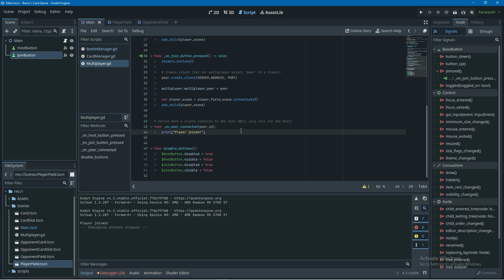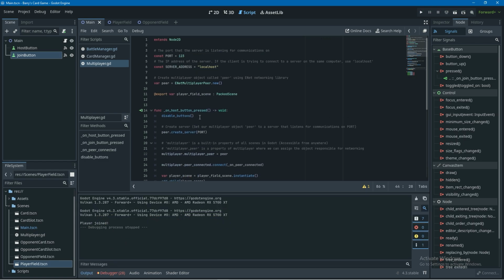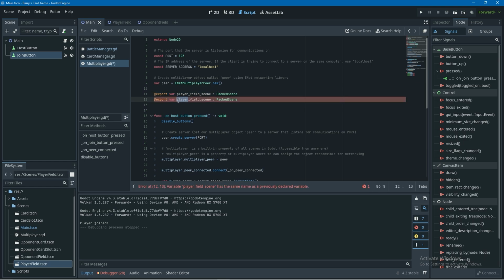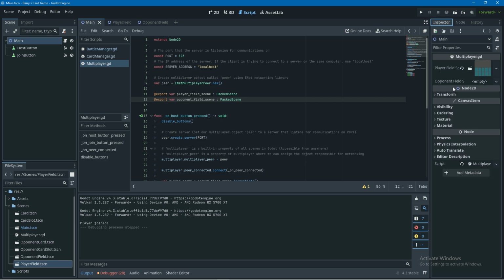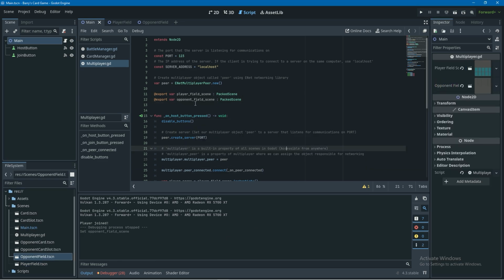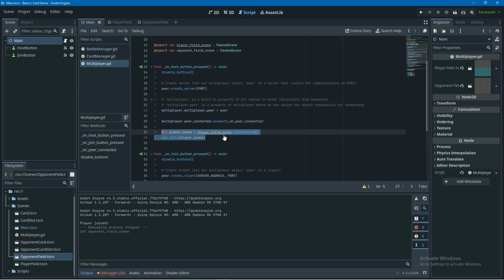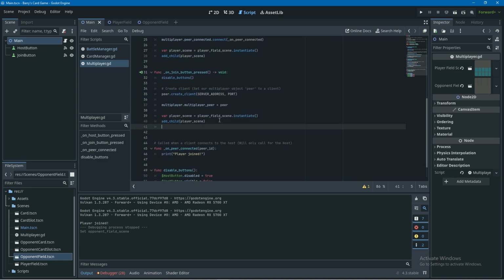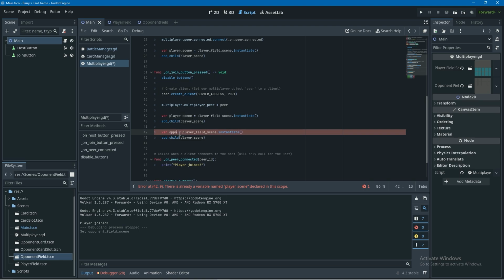The next thing we want to do is set up the opponent field scene. So we'll come up to the top of the script and copy and paste this line for the player field scene, and we'll export the opponent field scene. Then in the inspector, we'll drag our opponent field scene into that empty box and assign it. Then we'll copy these lines where we're instantiating the player scene and adding it as a child, and paste it into the onJoin button press function at the bottom. And we'll change it to var opponent scene equals opponent field scene.instantiate, and then we'll add child opponent scene.